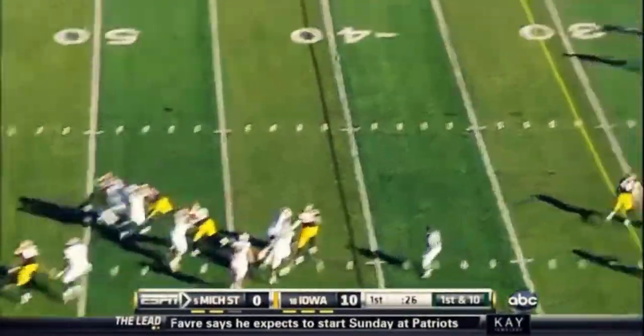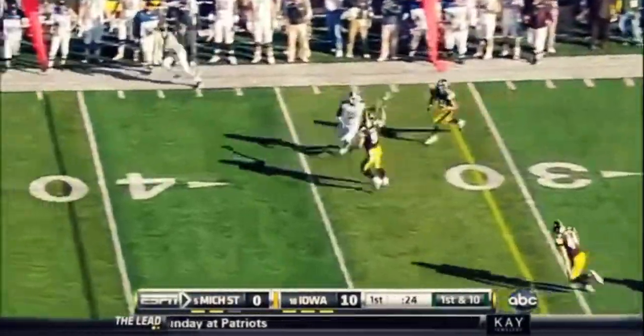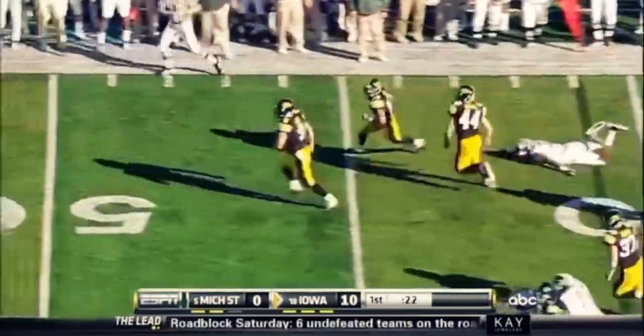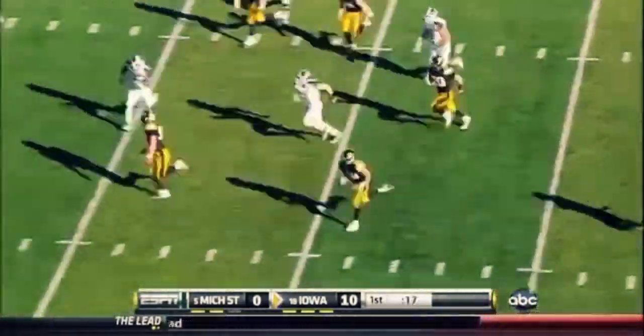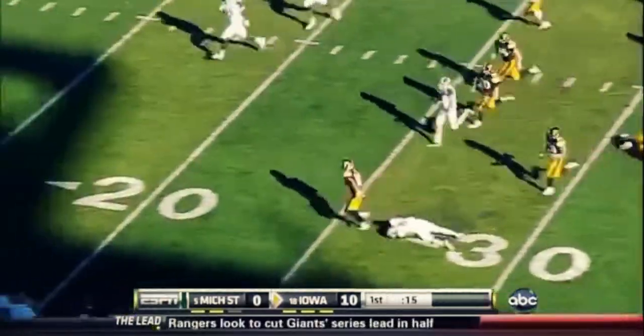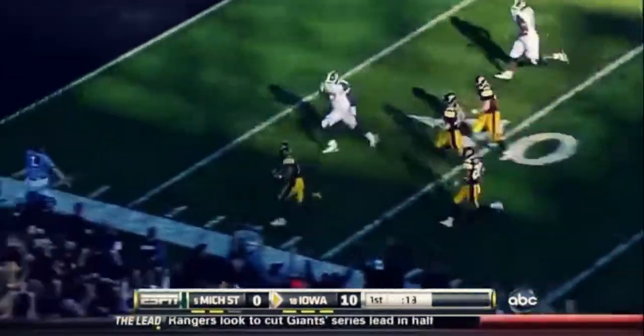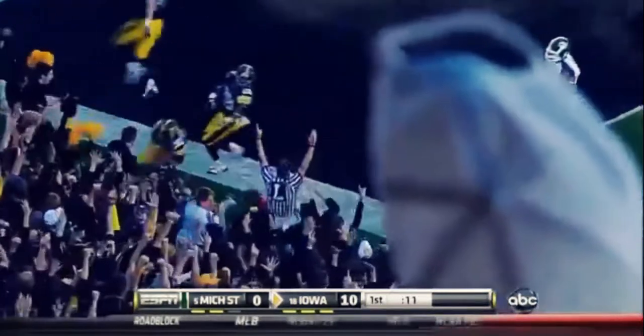Play action pass by Cousins. Throws right to a Hawkeye. Tyler Sash lateraled the ball off to Micah Hyde. He might go! Inside the 5, lunging!